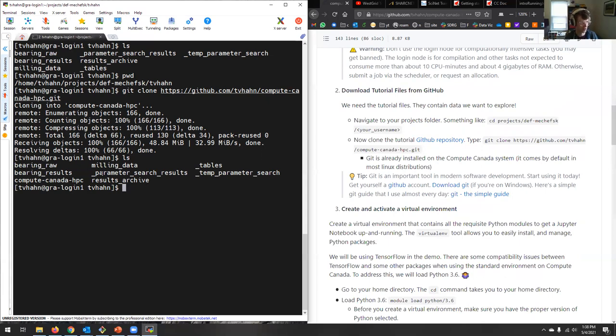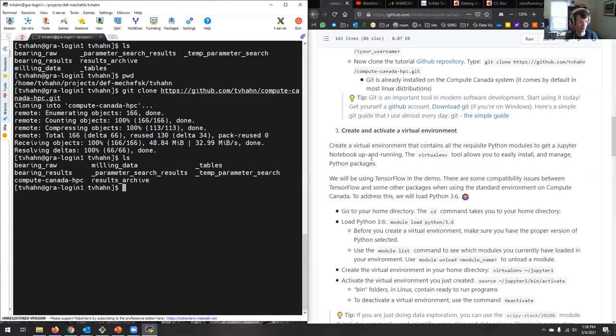Okay, so now that we have this Compute Canada HPC repository cloned, we can start working on our virtual environment. A virtual environment is a way to contain a bunch of different Python packages in an environment that is virtually set aside. If you end up messing up, it's not the end of the world, you just delete it and start over. It also makes it easy to reproduce that environment. You can copy it and send it to someone else, and it helps you manage all the dependencies.